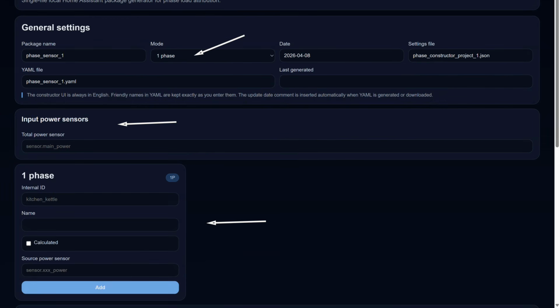For demonstration, I created a project for one phase. A bit later, I will show three. The page displays a field for entering the name of the input sensor. This is the sensor that measures total consumption. Slightly below, a field appears for adding a load sensor. For a single-phase project, there is only one. We add the name of the total power sensor. This can be either the name of a physical sensor or a template one, depending on your setup. The logic will treat its value as the total power consumed by the house.